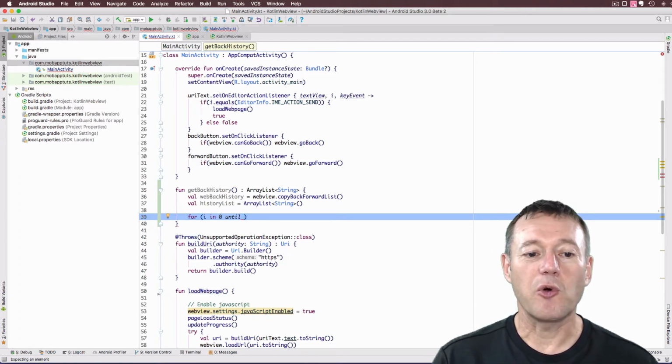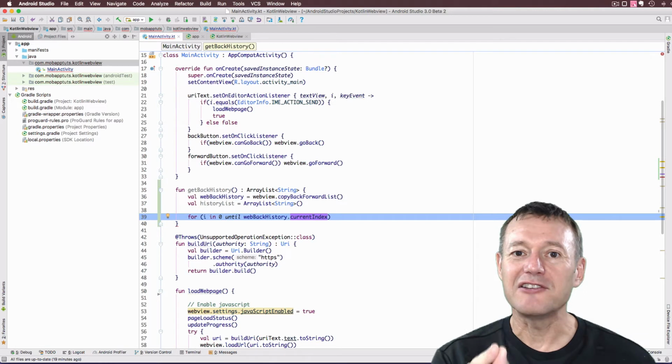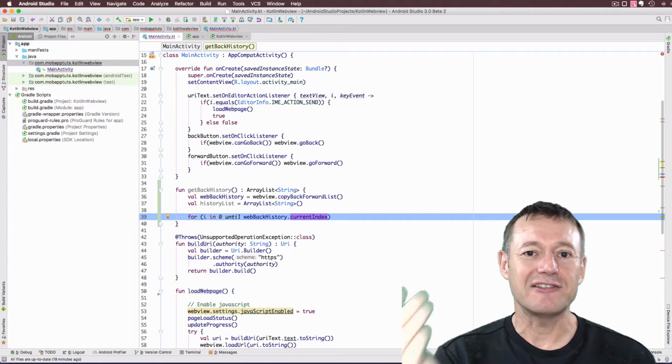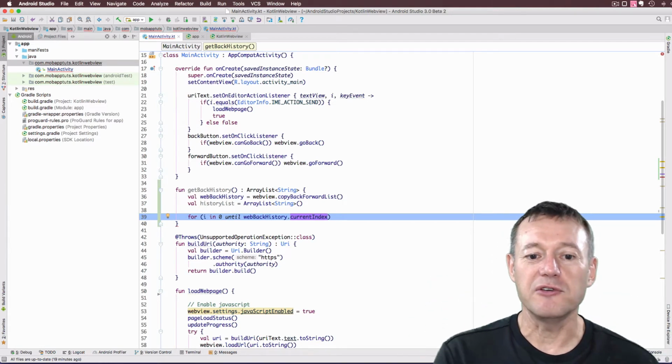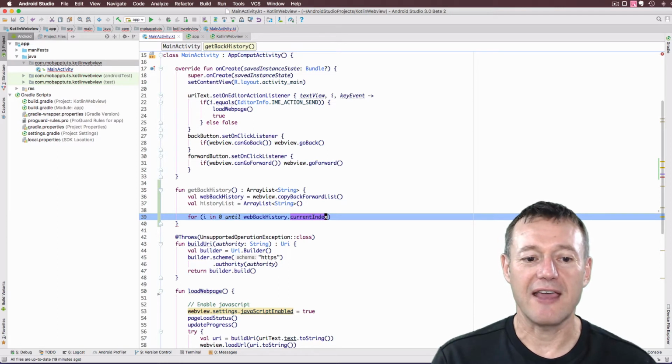Now it's just a matter of calling our webBackHistory and the current index of the position where we are. So this current index is the page we're on. We only want the history of the previous pages viewed. That's just why we're using the current index there.